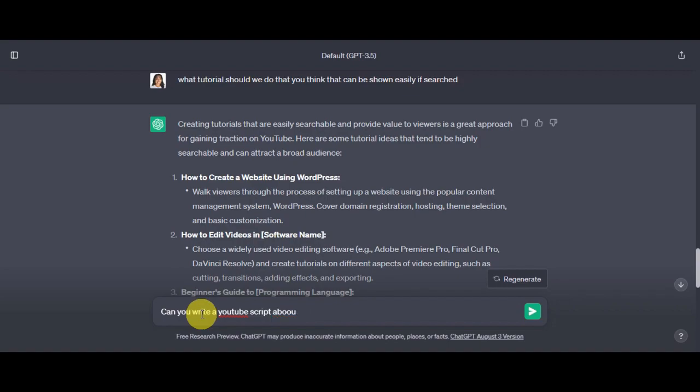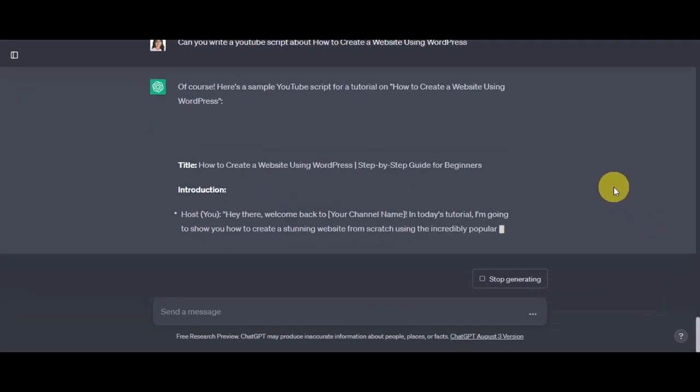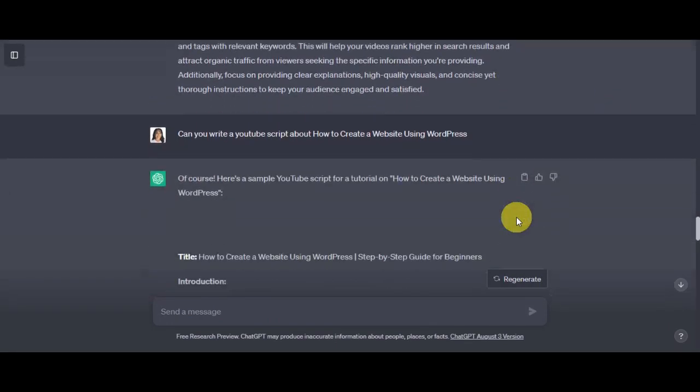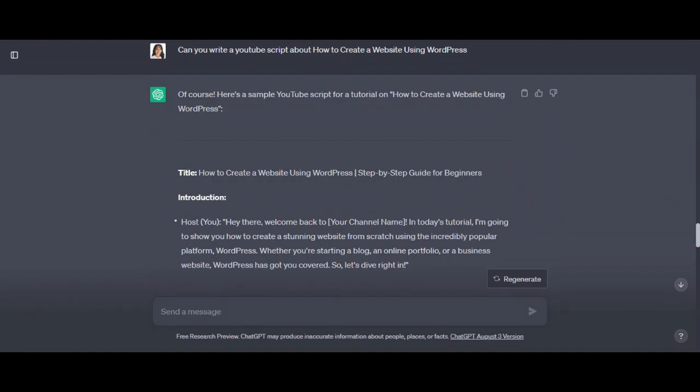So you'll just need to simply type in here, ChatGPT, can you create a YouTube script on how to create a website on WordPress, and then hit send. And now as you can see in here, our script is already ready. Let's head on to the next part, which is the screen recording and video creation.